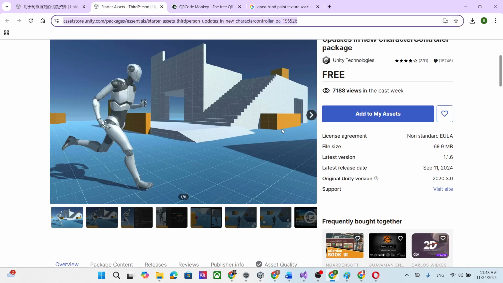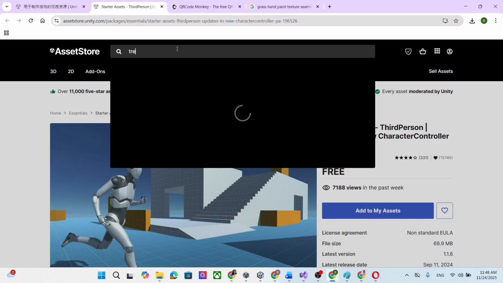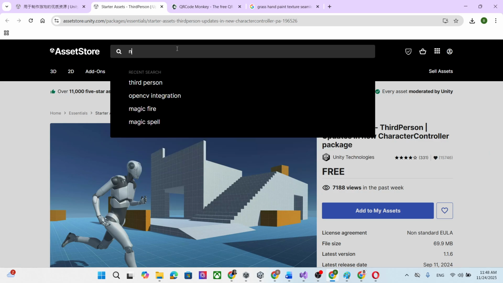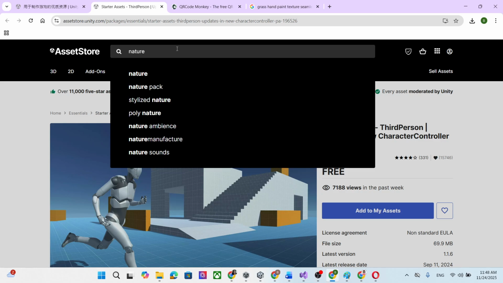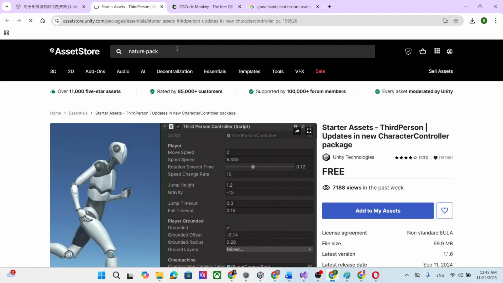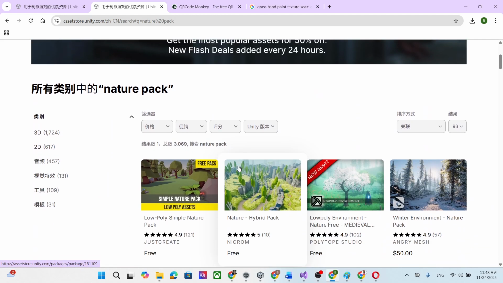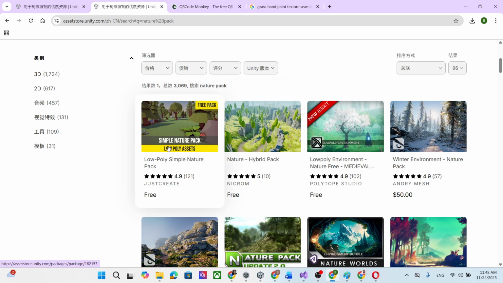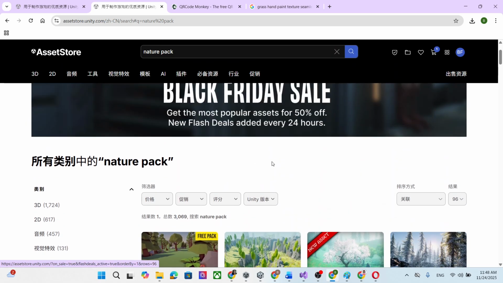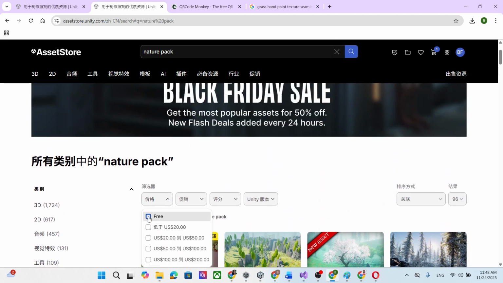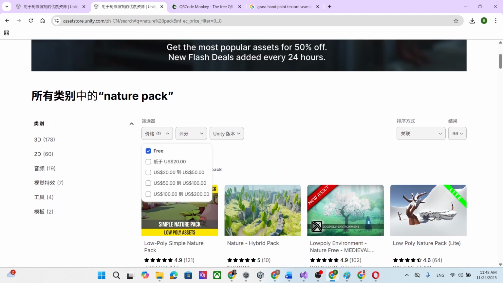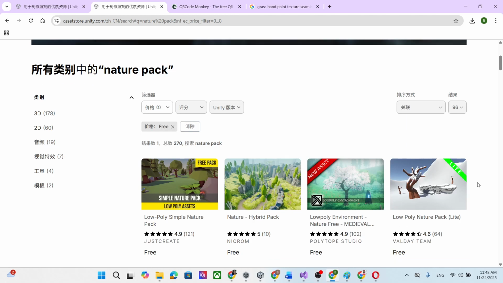In the Unity Asset Store, you can search for the tree or the nature packs, so then you can have the tree for your nature. For example, you can use this simple nature pack, this hybrid pack, this low poly environments. You can choose the free one. So you can choose this one, and you take the free one. So now you can have a tree, the free one.